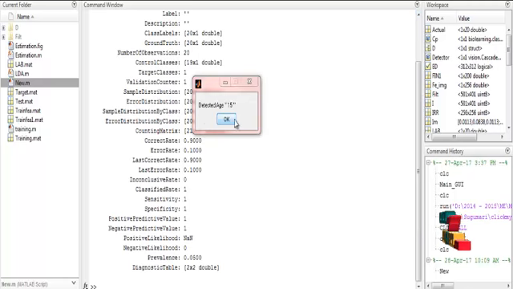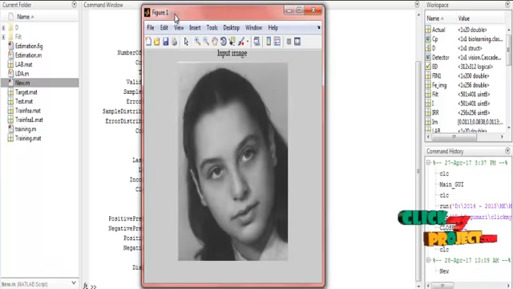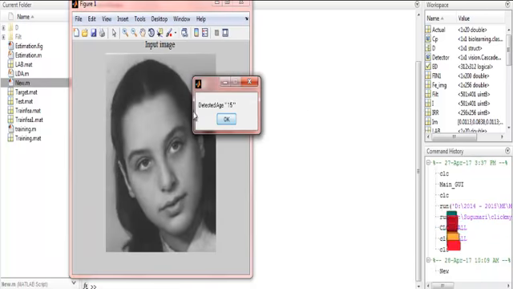Finally, the detected age is 15. So that's the input girl, and the age detected for the input girl is 15. Here the girl's age is 15. So this is the facial age estimation of the process.